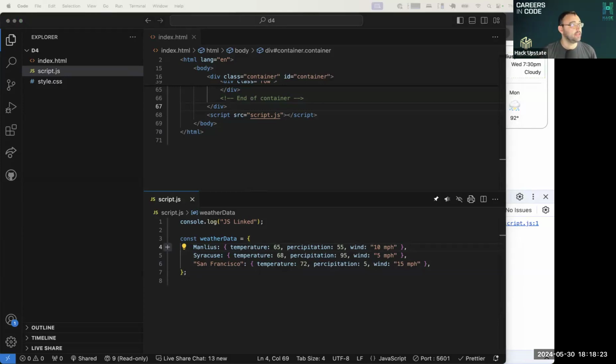I did spell it wrong, didn't I? Precipitation, not precipitation. All right, so check your spellings. Make sure temperature is spelled right. Make sure precipitation is spelled right.